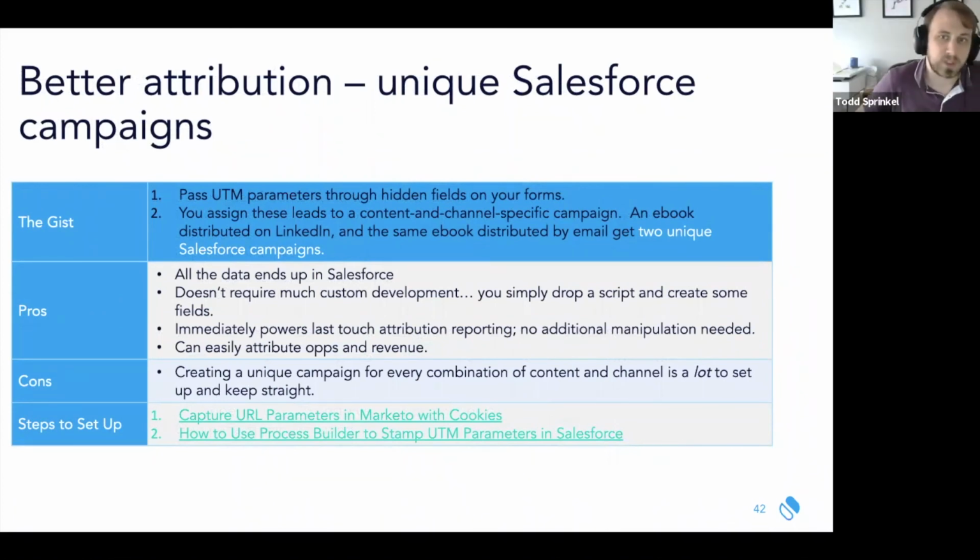Yeah, a more durable way for, I suppose, most B2B clients is to capture those UTMs in your form submissions and then pass them through to your campaign members in Salesforce. And then you can use those campaigns to attribute marketing's contribution to the pipeline. There's a little bit of custom setup, but not really all that much. You just need to create some fields and turn on some features in Salesforce, and then you're kind of good to go.